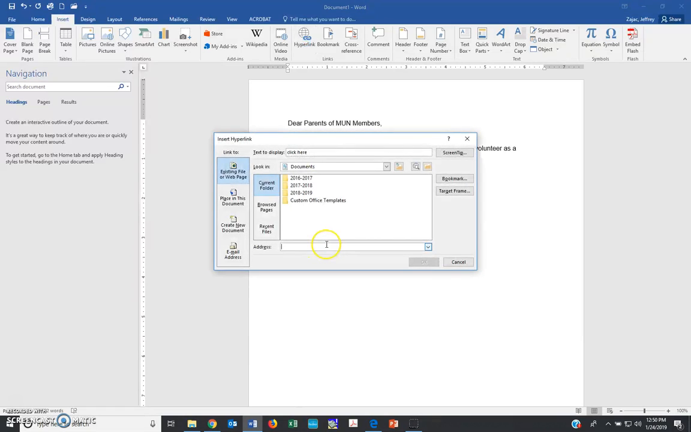I'm going to click that. And notice that up here on the text to display, these are the words that I highlighted. You can insert your own words if you wanted to change that. But down here at the bottom under the address is where we're going to paste that link that we copied to our clipboard from the Google Drive.